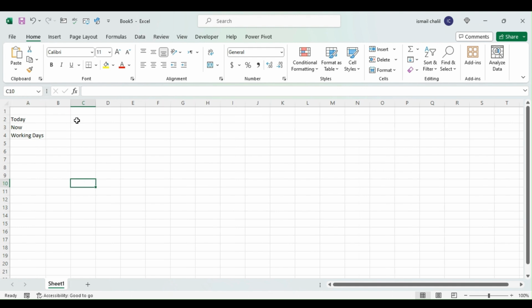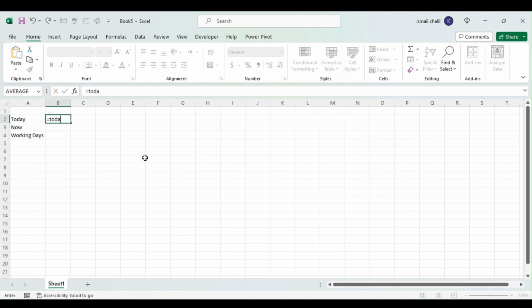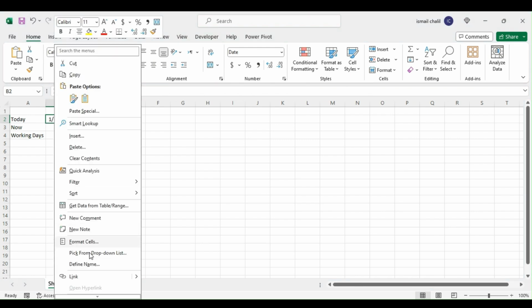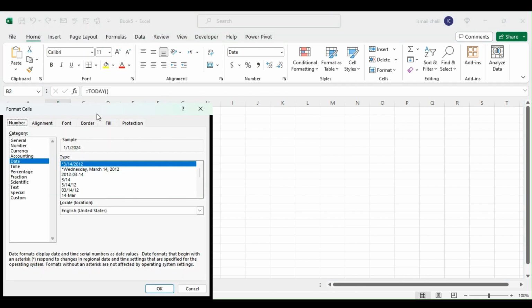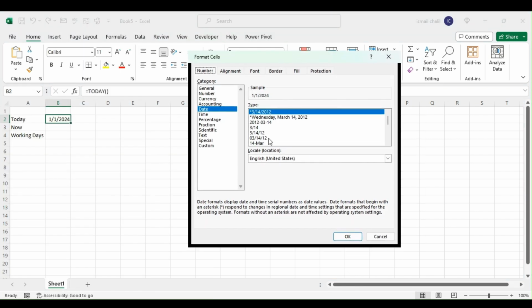So if you want to get today's date, one of the formulas that you can use is equal to today. And then you open close bracket and this is going to give you the date. 1/1/2024. And if you want a different format, there are various ways you can achieve this. So one is you right click on this, click on format cells, and I'm going to drag this to the right. And if you see here, you have 14 March, so it is going to give you that.